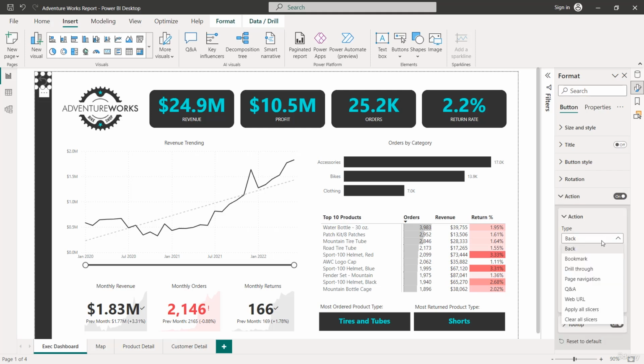And the action type will be a bookmark. Once we've done that, we can actually select a specific bookmark. In this case, we just have the one we created, Clear Exec Filters. And that's going to trigger that bookmark when this particular button is clicked.